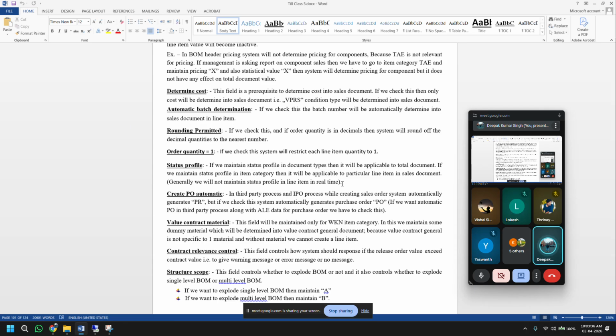But what is the use of it? In general terms, what is the use of a status profile? Why will we use it? We use it for the approval process. Not tracking, approval actually. Let's say I am creating something and someone has to approve it, then only it can proceed.